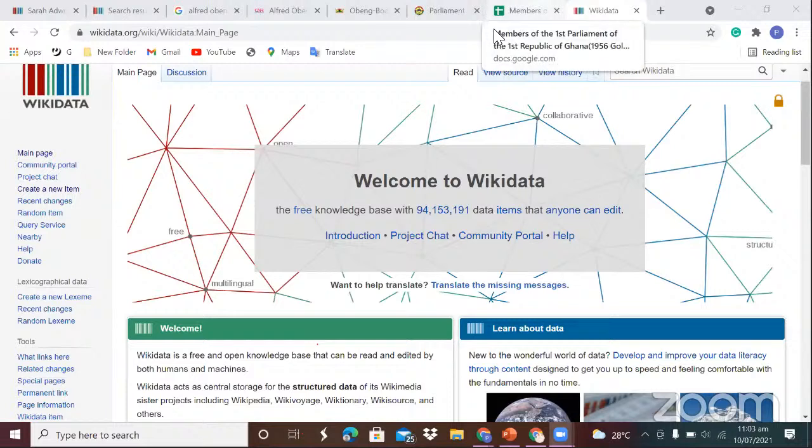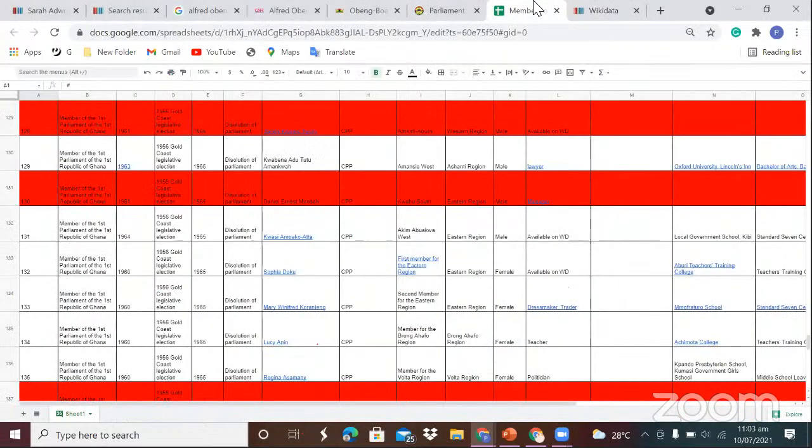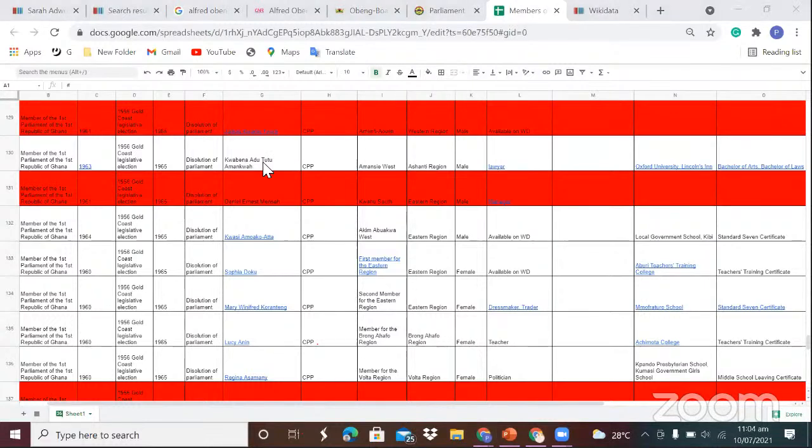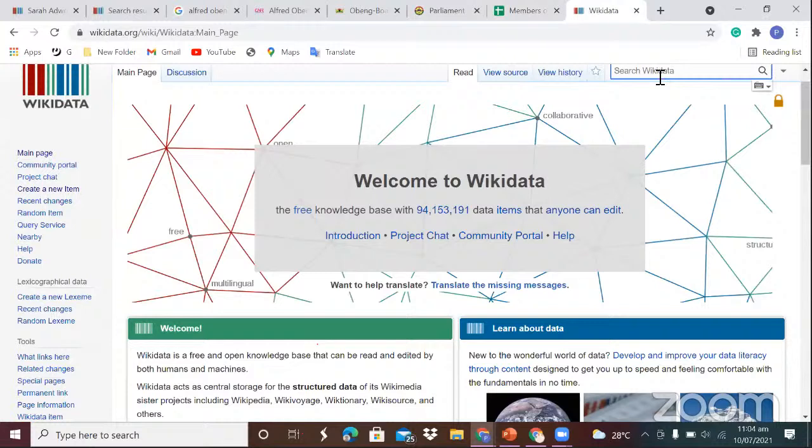So in order to do that, you first have to search for the person or place or whatever you are writing on. And for the sake of this demonstration, I want us to create a Wikidata item for Kwabena Edu Tutu Amankwa. He was a member of Parliament of the First Republic of Ghana. Even with the spreadsheet that we give you, if the person has a Wikidata item, in the last cell you find the Wikidata link for the person. In case you don't find it, probably it means the person doesn't have one. But just to be very, very sure, we need to search for the person on Wikidata to be sure. So Kwabena Edu Tutu Amankwa.